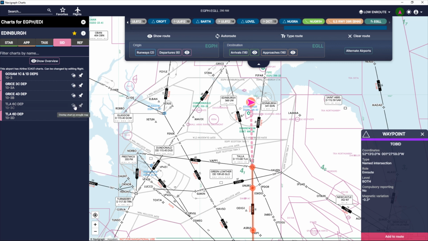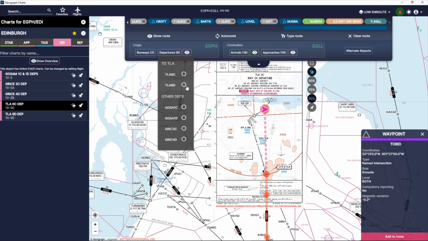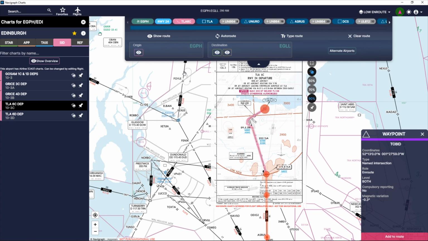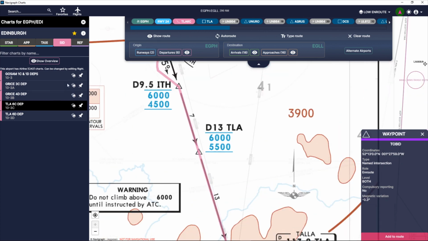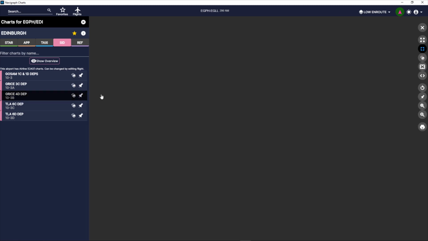And you also have, once again, the overlay that you can use. Okay, so we still have to actually select the SID from this column. Okay, and there you are. So basically this column is just showing you a list of the charts available for that particular departure.